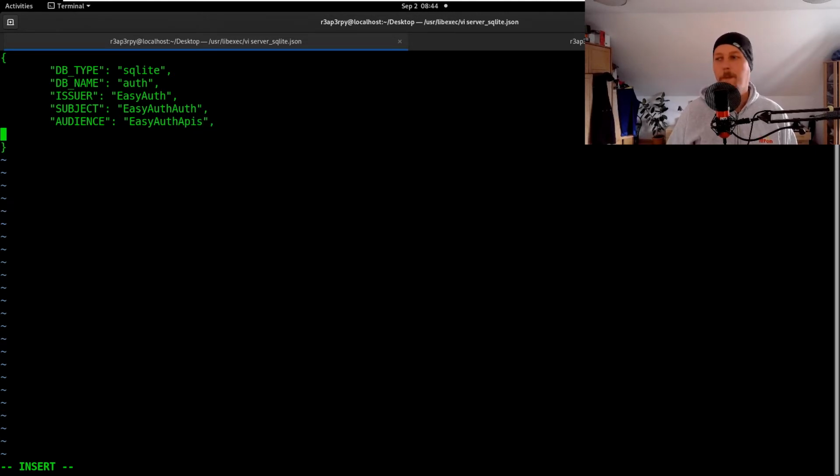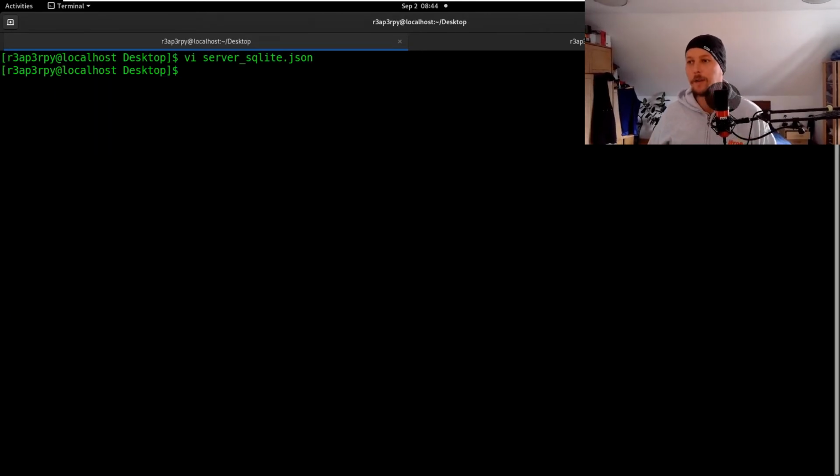And we are going to use the audience, which is going to be Easyauth APIs. And we need to specify a key path, and the key should be located in the current folder. And the key name, and if we leave it blank, FastAPI will generate one for us. So that's what we would like to do.